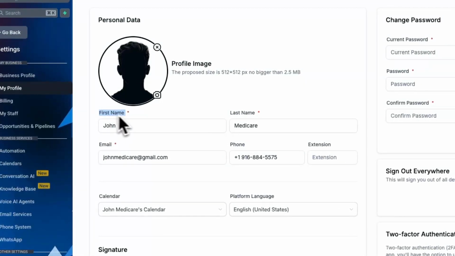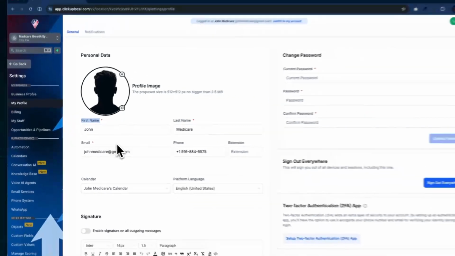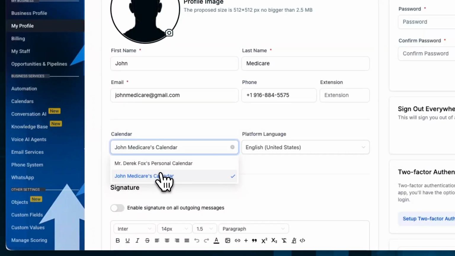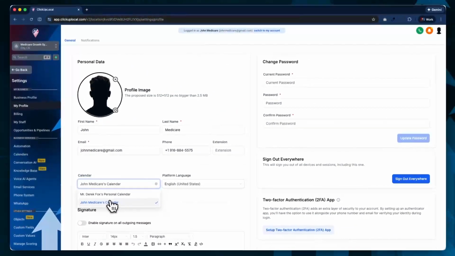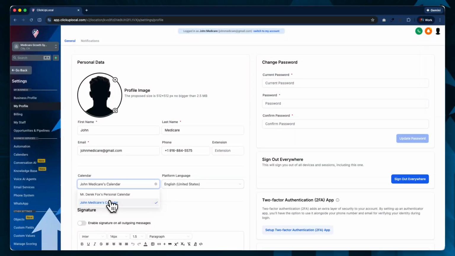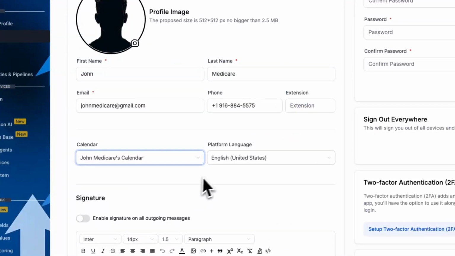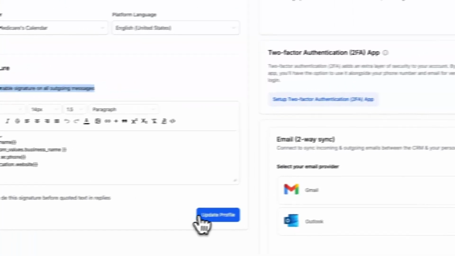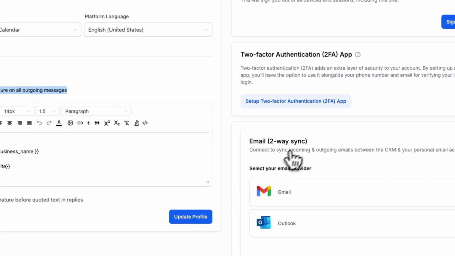This is going to be your first name, last name, email, and phone number. Now, these are going to be public, so we want to make sure that we put our work information in here. And then you're going to come down here and you're going to grab your calendar. If you don't see a calendar here, we can come back and do it later, but there should be a calendar here, and you're going to go ahead and grab that calendar. And then we want to make sure that we grab our platform language. So down here, we're going to enable our signature, and you can go ahead and create your signature right down here at the bottom. And then we want to make sure that we update the profile.